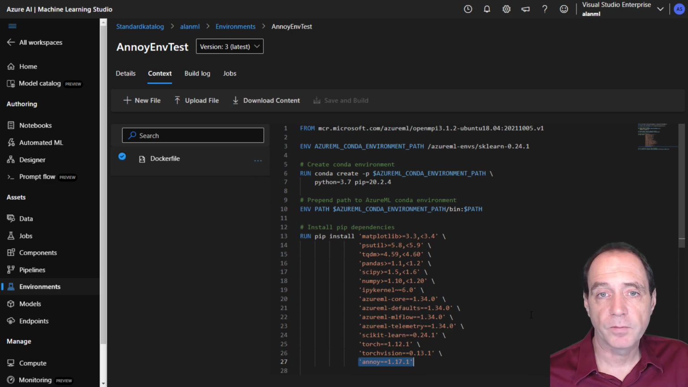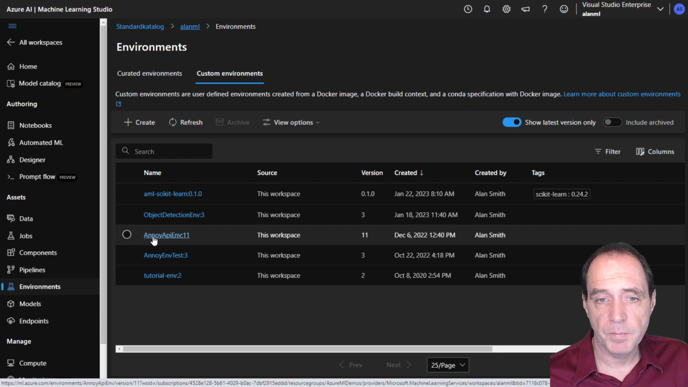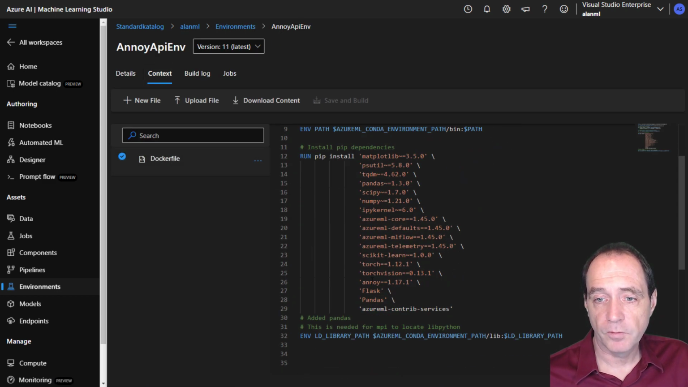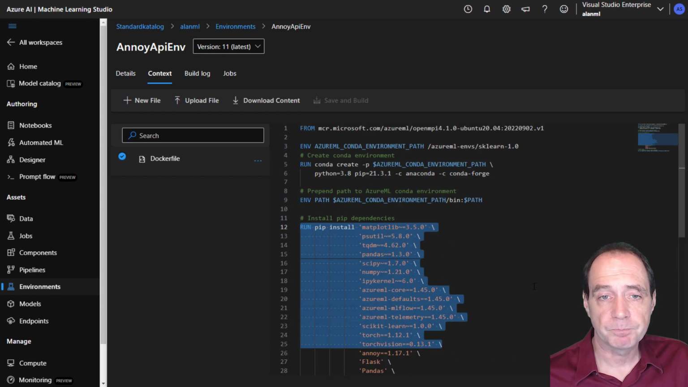And this environment is used when I'm creating a compute instance for a job that's going to create a Spotify Annoy index. For publishing endpoints, you can see that I've got this Annoy API environment. And if you look in the context, you can see that I'm installing Spotify Annoy, and I'm also installing Flask and Pandas. And this is on top of the regular packages that are going to be installed by default.